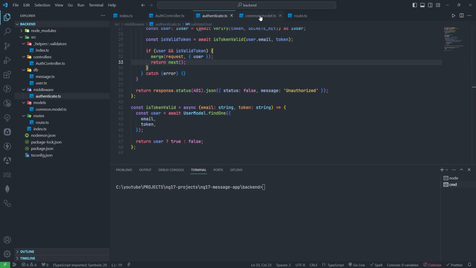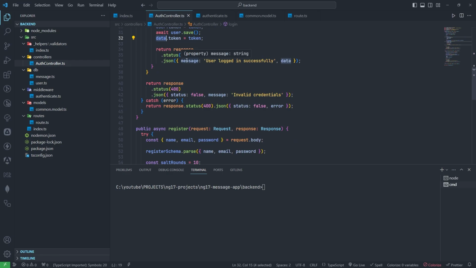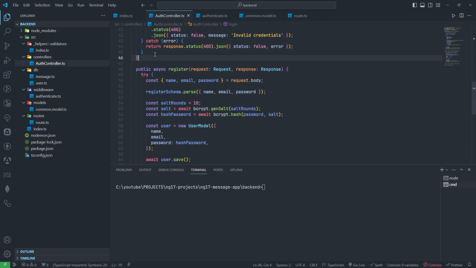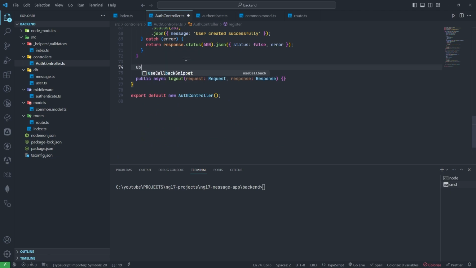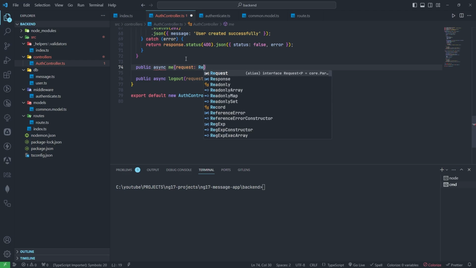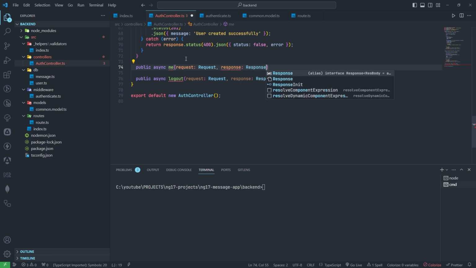Now suppose I will create one function in the auth controller for getting the current, I mean the logged user detail. So how can I do? I need to add one function. I think I need to add here, right? Public async me, request will be a Request, and response will be a Response.